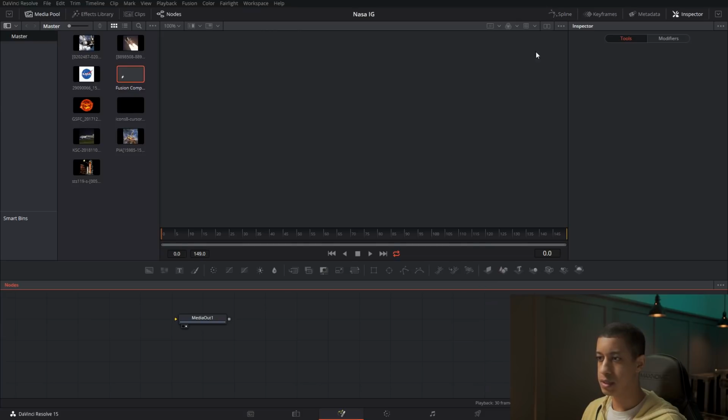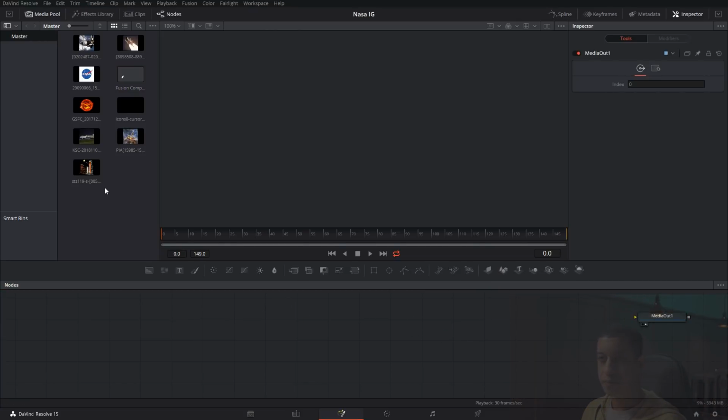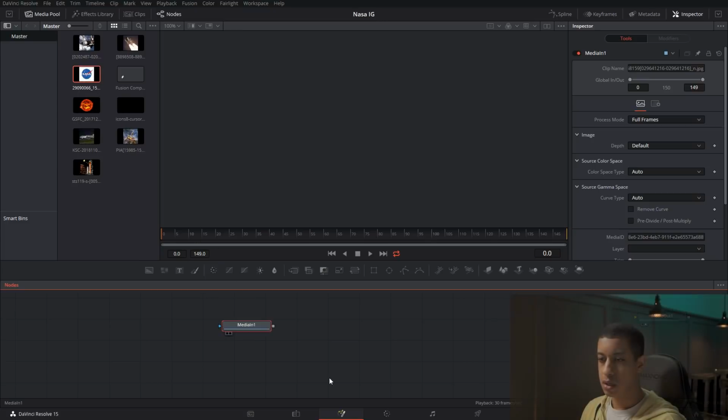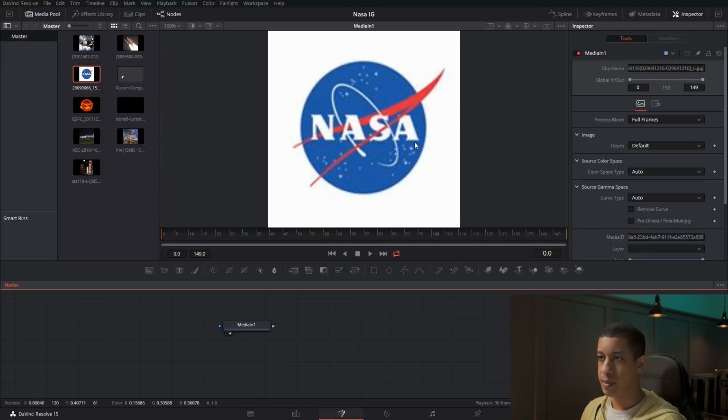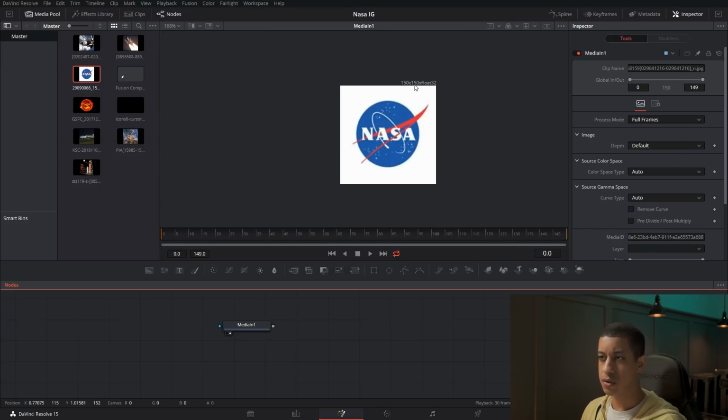We're going to close the spline, bring the media out over here, and we are just going to start with the profile image. And here is my profile image. I'll zoom out a bit. This is 150 by 150. If yours is bigger, that's perfectly fine. If yours is smaller, you might want to find a bigger one. We are going to be resizing this, so it doesn't matter what size you actually have.